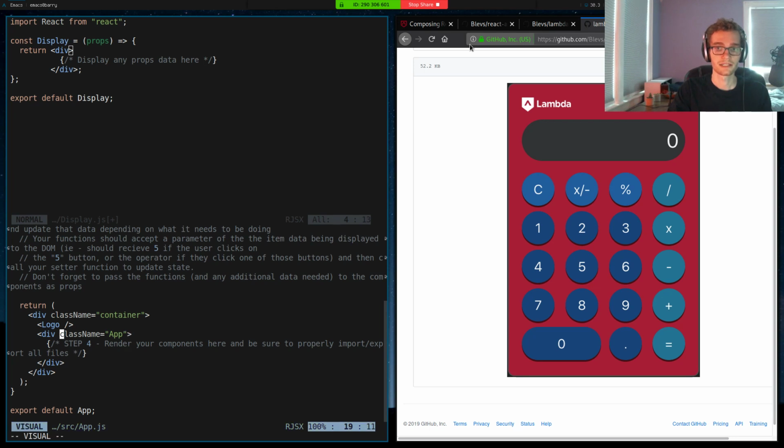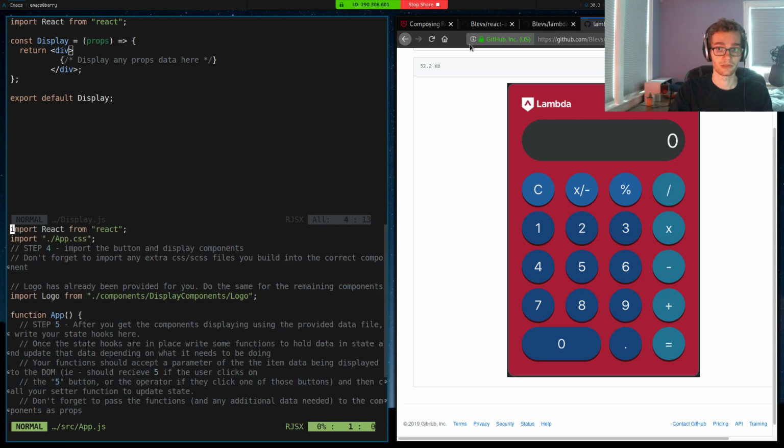So when we write div className equals app, this is a prop, right? And this would translate into the props object of this object having a key called className, and that key having a value called app. So I'm going to, right now, render my display component, just to try to get something on the screen.